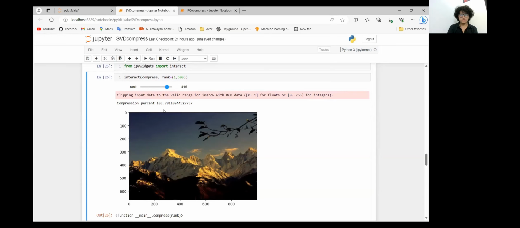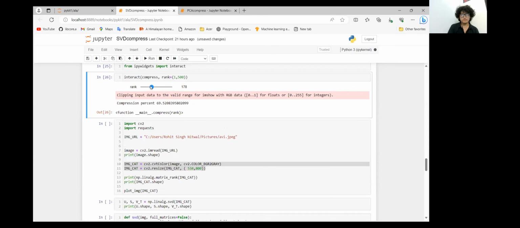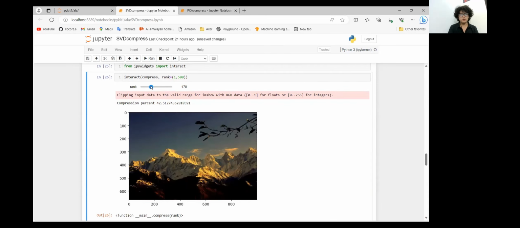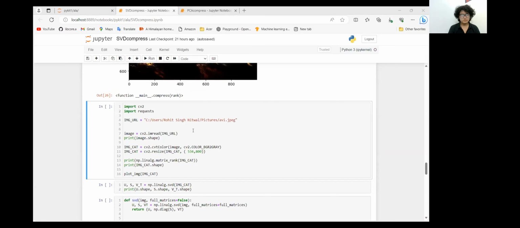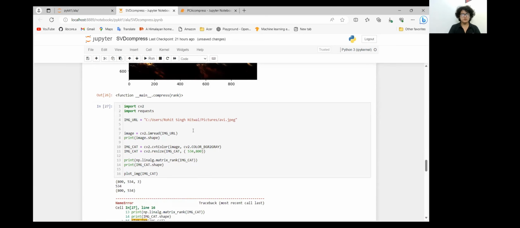As we move to much higher rank, instead of compressing, it is expanding. You can see that it is 103% of the original. So basically, we have to use low rank approximation. It will be helpful as it will compress our data, and it will also retain the useful information. So we have seen low rank approximation in isolation. Now, let us see it in the same frame so that we can compare how it goes.